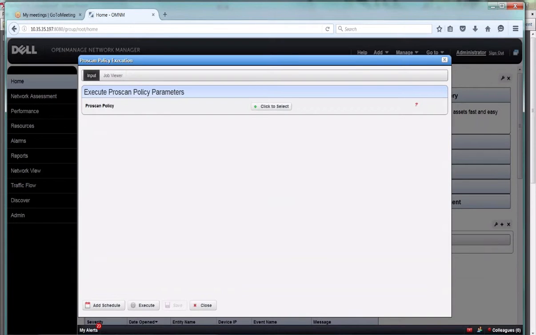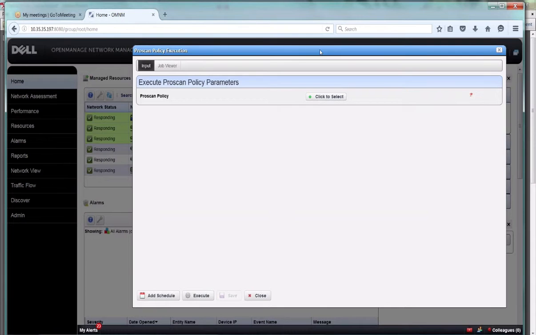And then on the execute proscan policy, this is where you get to select if you want a specific policy run against all of those devices. Of course, the policy has to be valid against those devices because you're selecting one fixed policy and it's going to run against everything. And so the commands and the structure need to be the same if it's checking the config files. Okay?